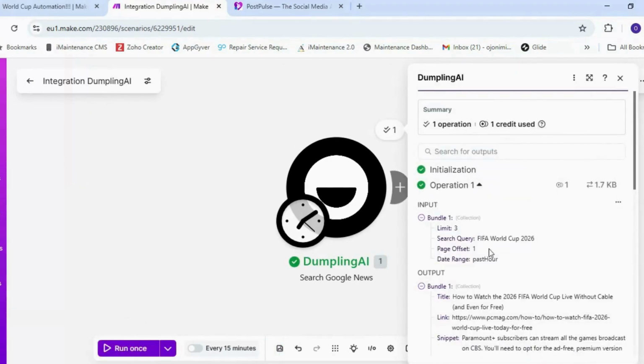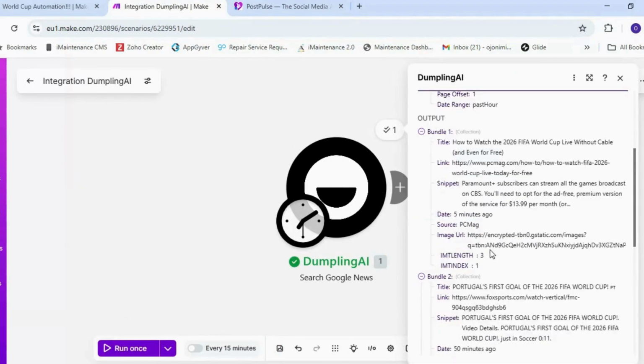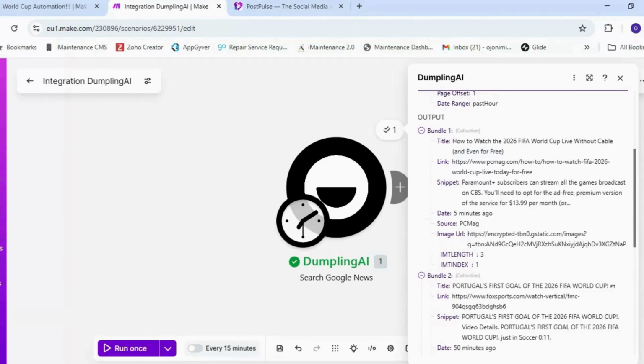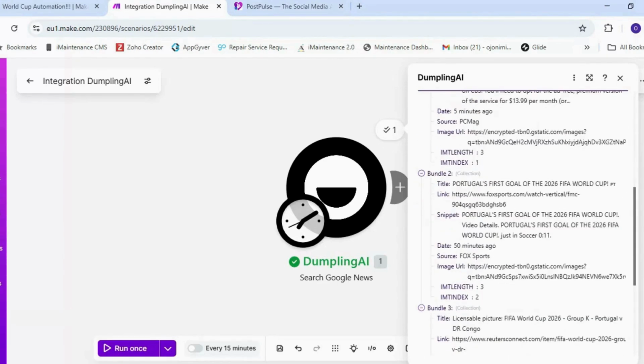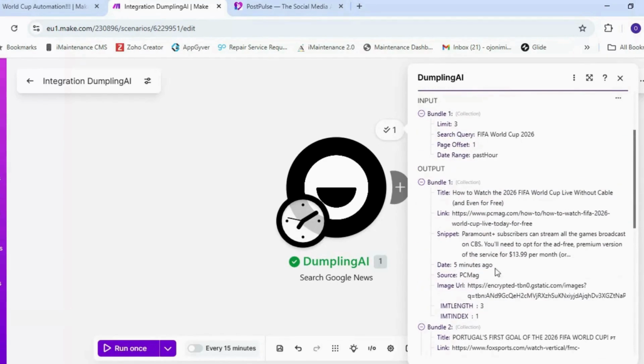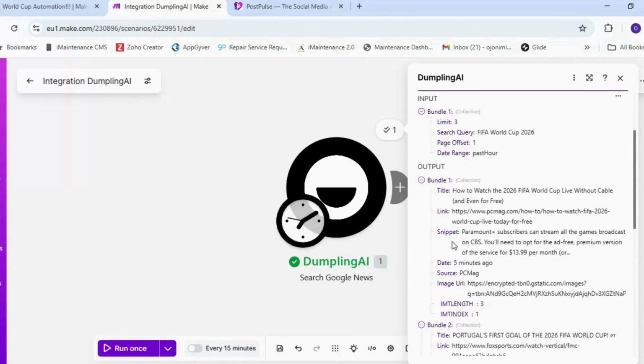It's a goal! We've successfully fetched the latest World Cup news from our Dumpling AI module. If you want more specific results, you can add the location-specific results you want or the desired language you're following. Now that we've got this, we can move on to the next step in our build.